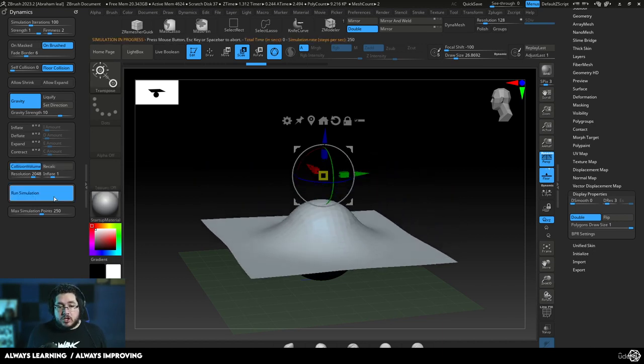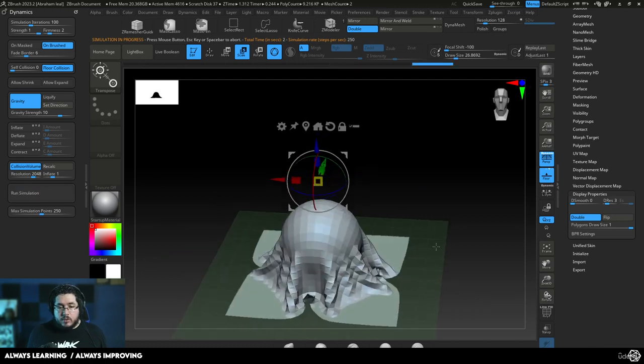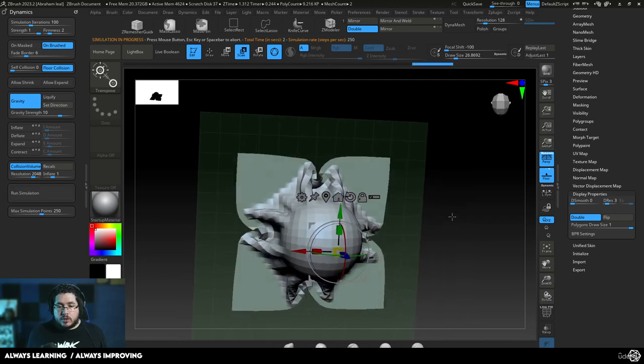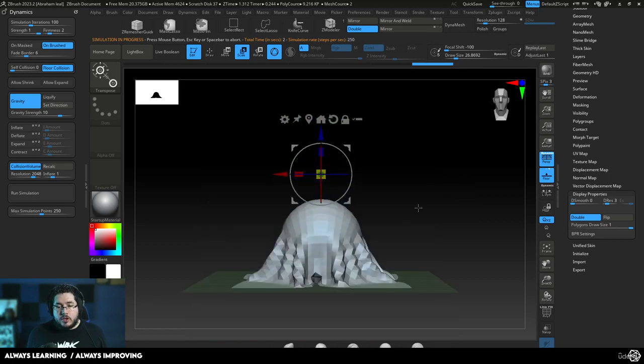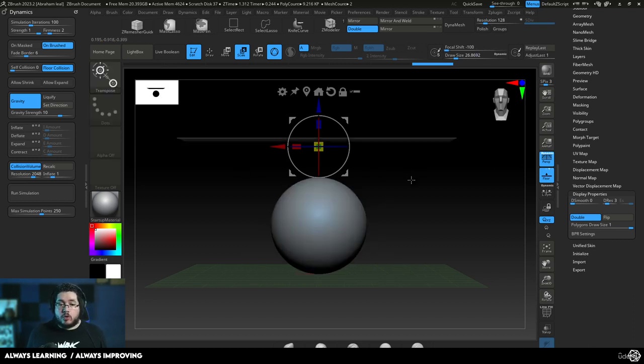If I hit run simulation now, you can see that we get this, which is a very cool simulation. And we get these very nice wrinkles and folds going around the whole thing. So here's the first lesson about simulations and cloth dynamics inside of ZBrush. If you're using cloth dynamics, you need to understand that the more resolution we have, the nicer the effect will be. However, the slower the whole simulation is also going to be.